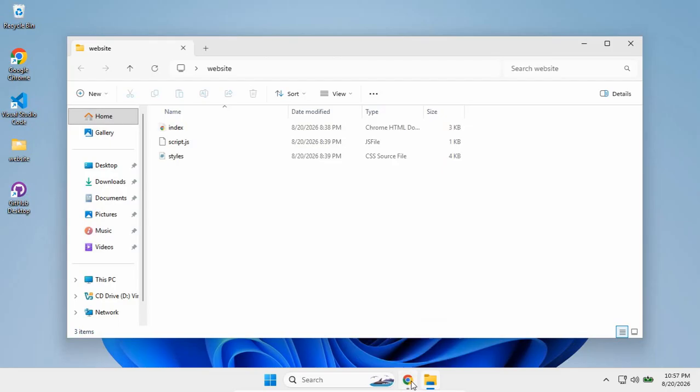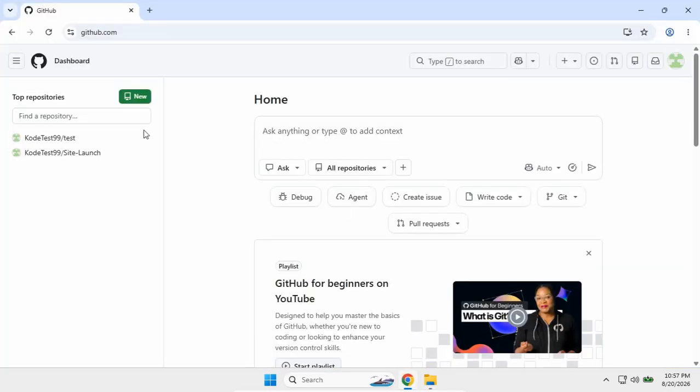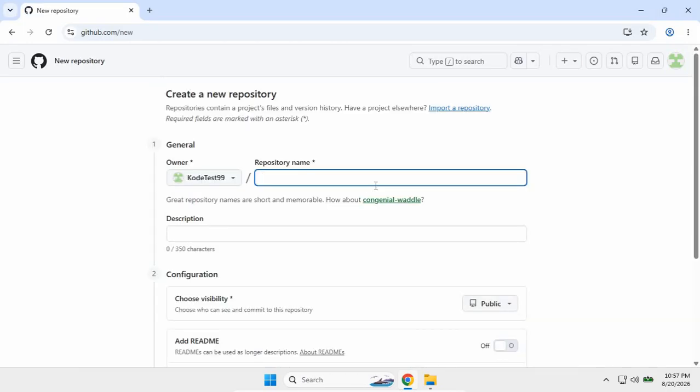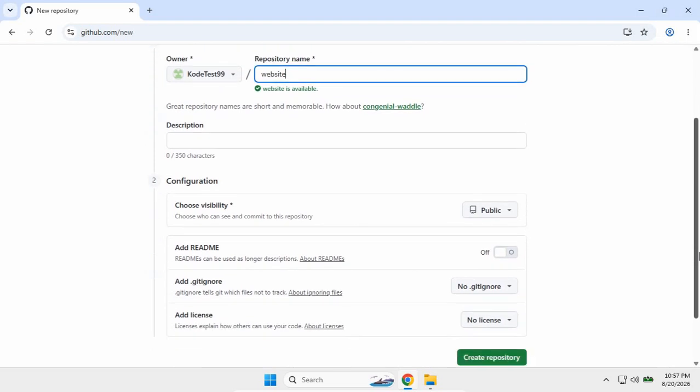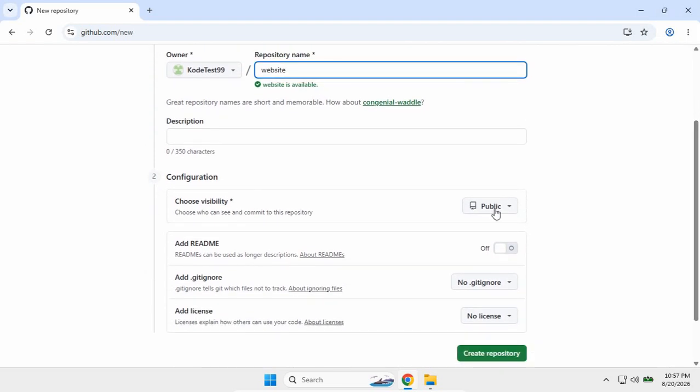Let's go to github.com, and here first of all we need to create a repository. So simply click on new, give it a name, let's make it website, scroll a bit, make sure the visibility is public.